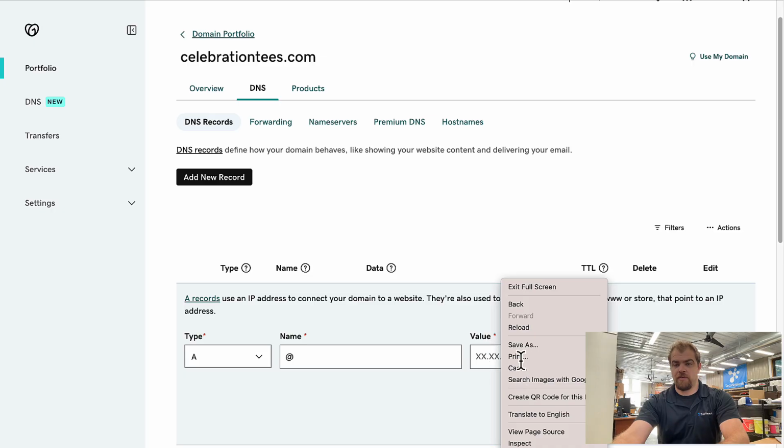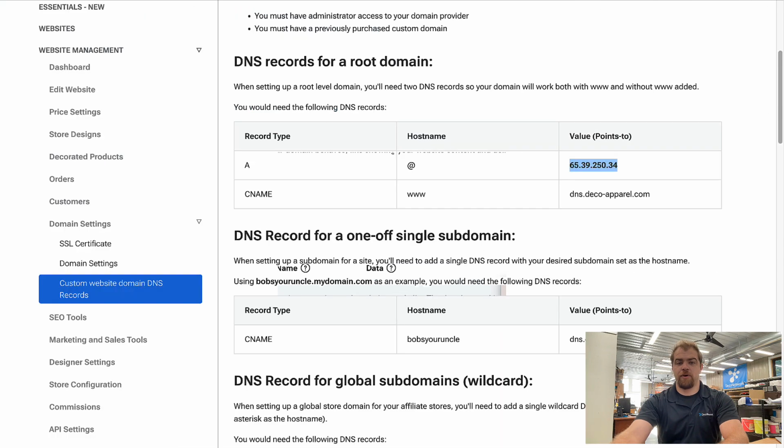Paste the value that Deco gave us, and I always like to keep it as quick as possible, so there's 600 seconds within the TTL. We'll click Save. All right, go back to the help article.